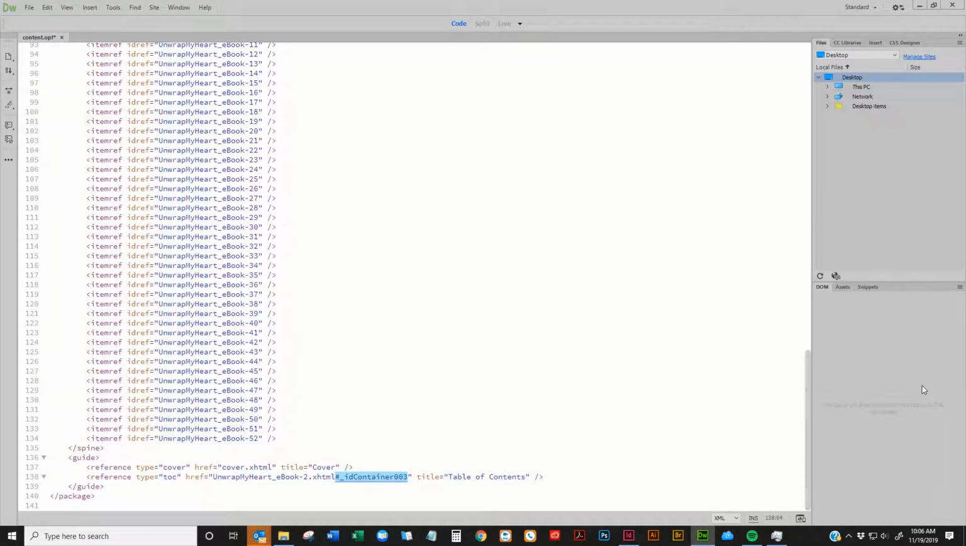InDesign puts in text anchors in certain places, and we really don't need this. You can leave it in. It's not going to cause any issues. I will go into a little bit more detail about this when we're looking at the TOC pages.